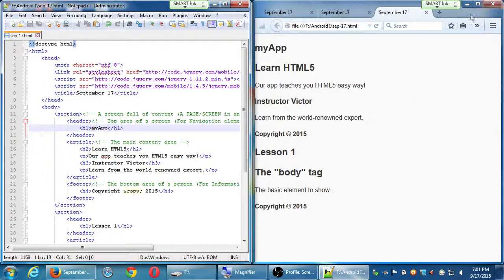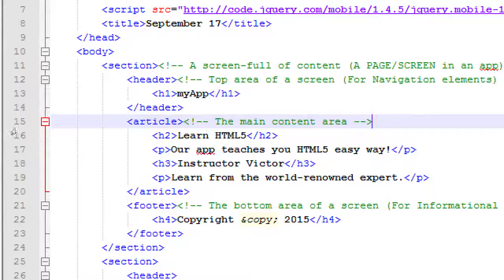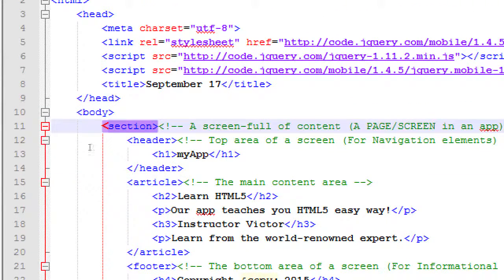I want to do a little bit more, then we'll take our break. I want this to actually start to look like real pages. So here's the next trick. We are going to be using sections and headers, but now we need to use attributes. We're going to add attributes to our various tags that will make sense to jQuery and jQuery Mobile. So let's go to line 11 where you've got your section.